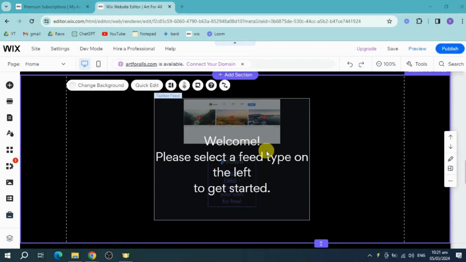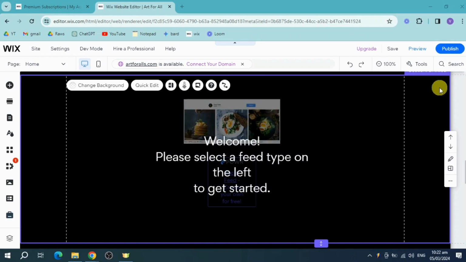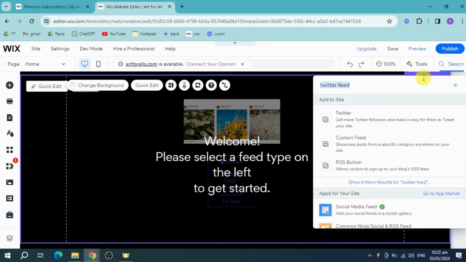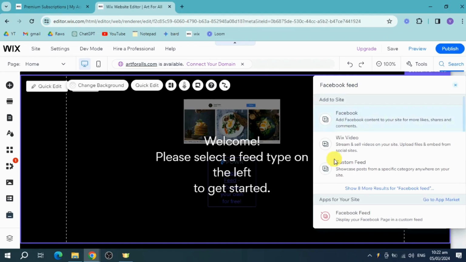Let's get started. So as you can see right here, I have this feed right here. In order to add this, you can just head over and search for this. Searching here for Twitter feed, and we can also search in here for Facebook feed as well. So let's search in here for Facebook feed, and once you have searched for that, you should be able to see this Facebook feed right here.